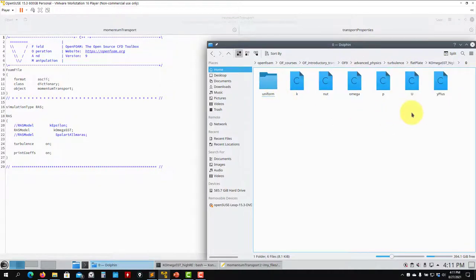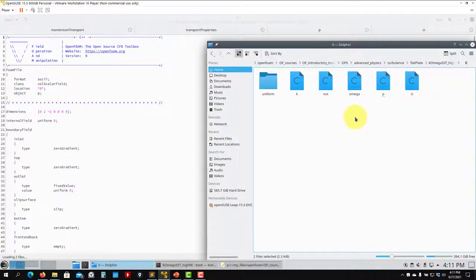And here you have your boundary conditions. So U and P are standard boundary conditions, nothing to comment here. And these three new ones here are related to the turbulence quantities. See K, omega, and remember, nut is the turbulent viscosity that is computed from K and omega.